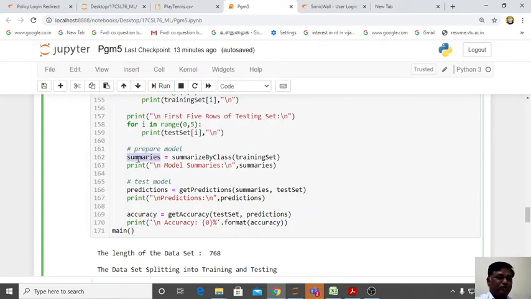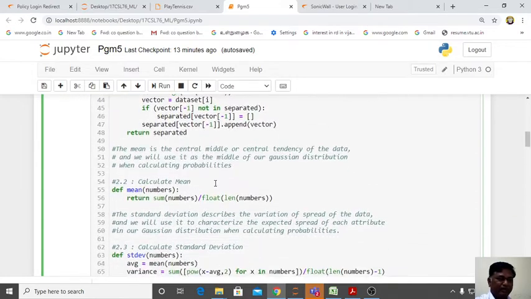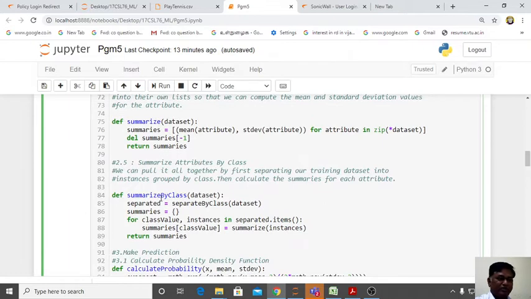So what is summaries doing? The entire data set is summarized into one class and zero class. So we will go to summarize by class. We are passing that 80% of data. Now we will go to summarize by class. Summarize by class is there in the beginning of this program. So here it is.